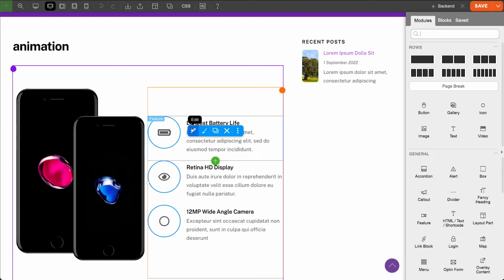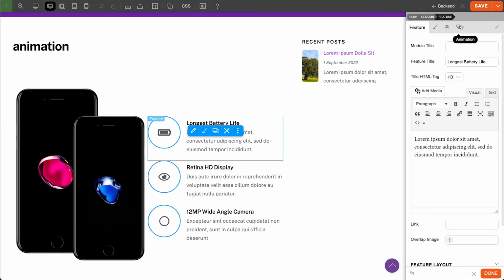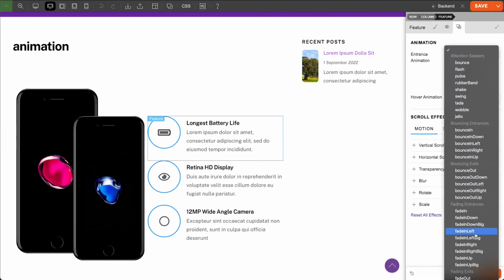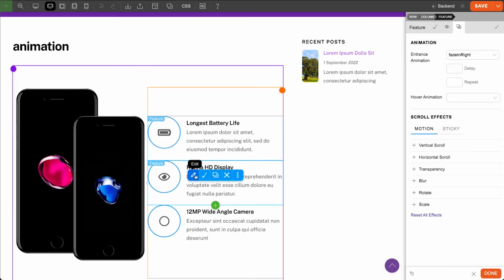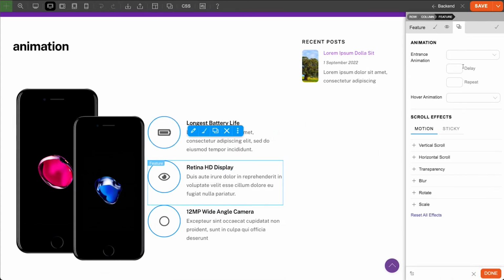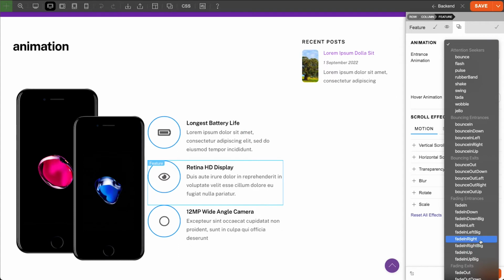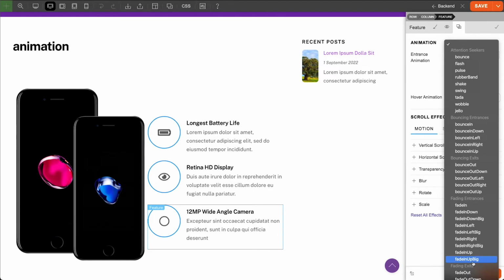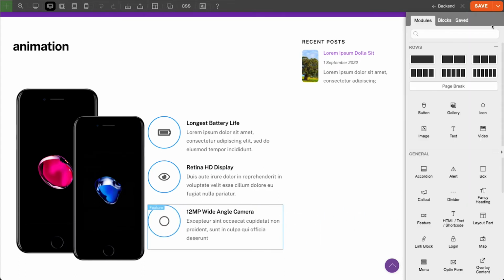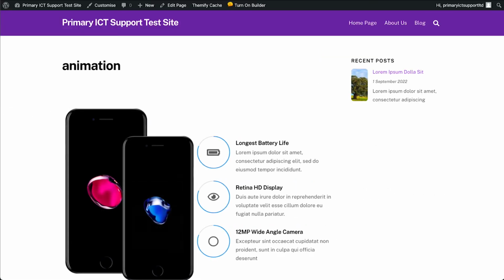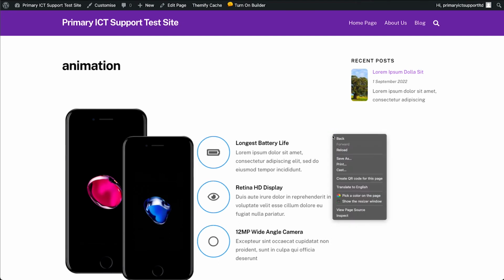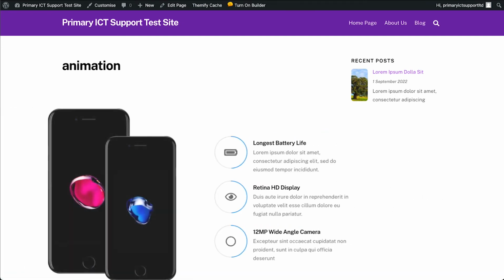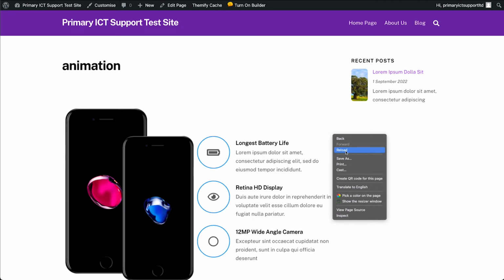Open the builder again and let's add some animations to the feature module the same way. Here, I'm adding a fade from the right to each module and saving the page. I'll exit out and view the animations. Again, this looks very good and you may be happy with this as a finished animation, but you can do something else to make your animations really pop.